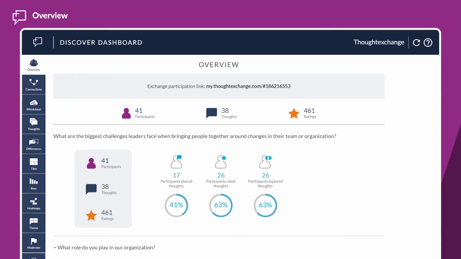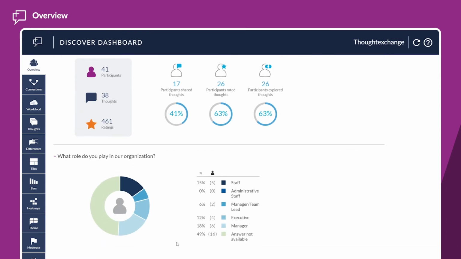The Overview tab also allows you to check in on any survey questions you've asked. You'll be able to see the proportion of participants that fall into each of the different categories for the different questions. And if you've allowed participants to share and rate thoughts in different languages, you'll be able to see a breakdown of the different language participation here as well.